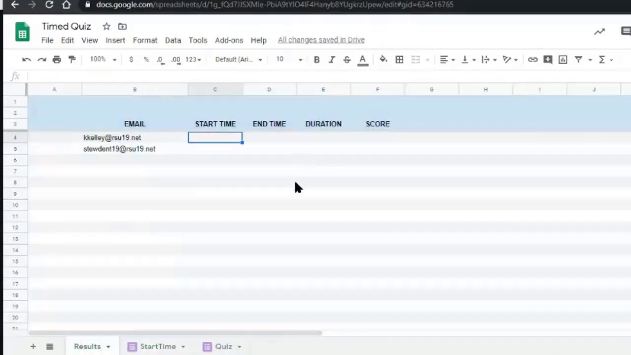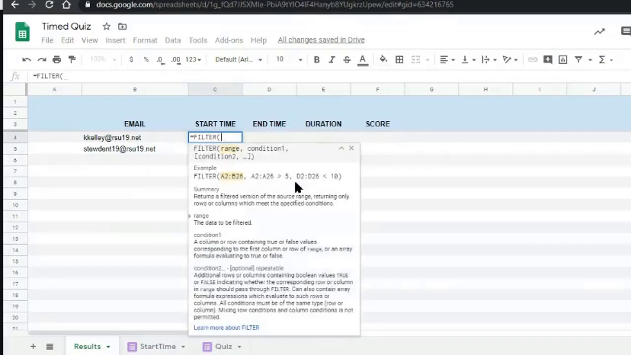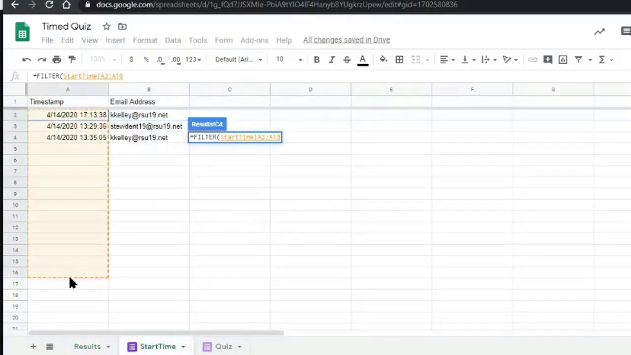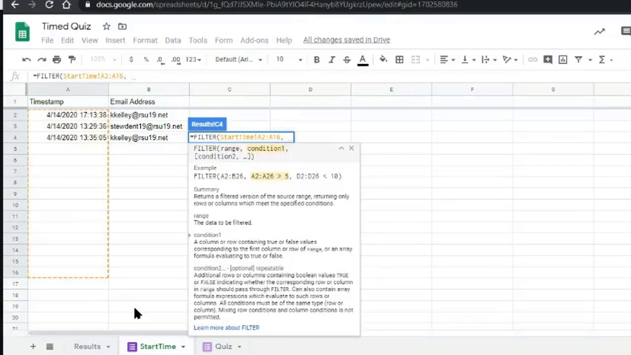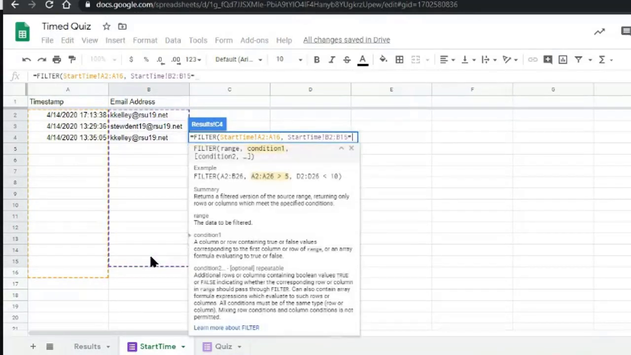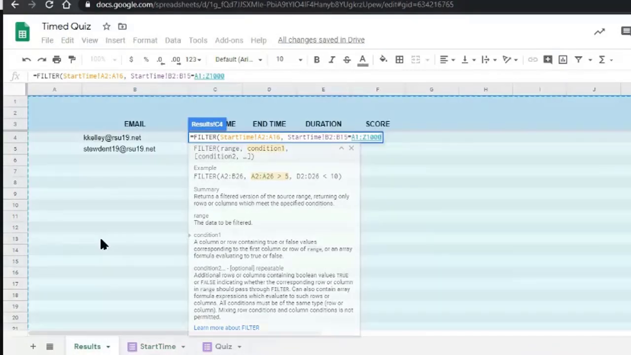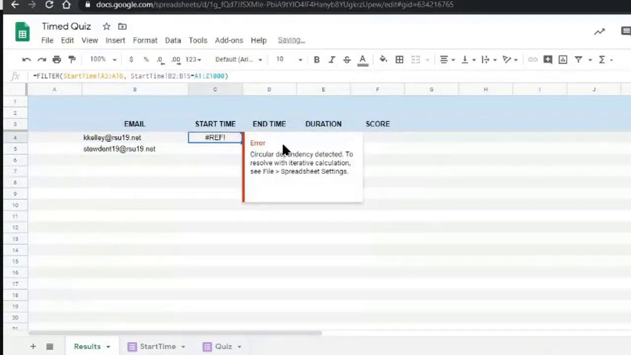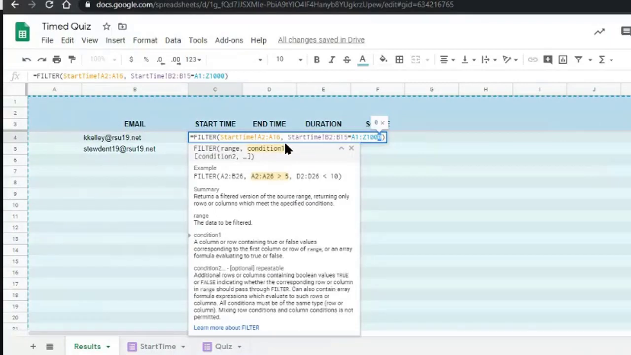So I'm going to do equals filter, everything in row A. Now remember, it's not row A from the tab I'm in, it's from this row right here. Everything in there, comma, where this row equals, and I've got to go find what it is, equals B2. All right, let's go look at what happened here. Whoops.